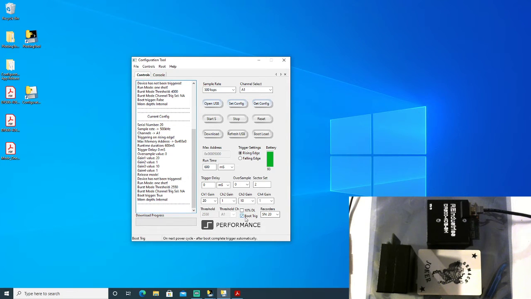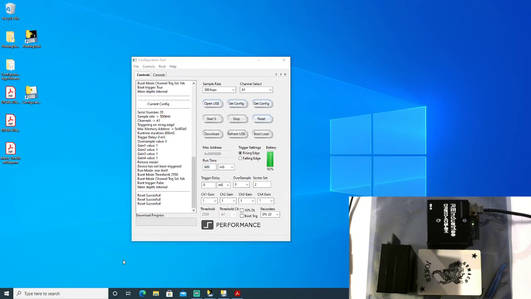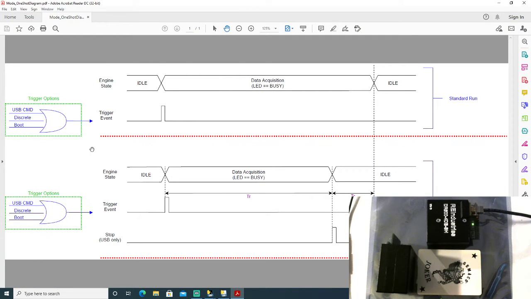This boot trigger means that the data recorder will power up, configure itself, and then automatically trigger itself right after its power up configuration. We'll do a quick demo of that on the webcam as well in this video. So to get back to the diagram, OneShot mode is pretty simple. It's fairly self-explanatory.